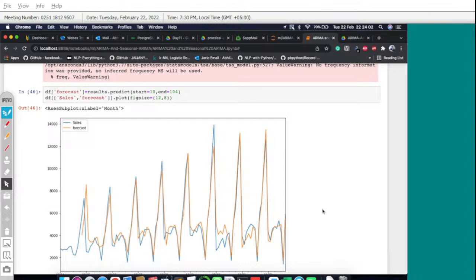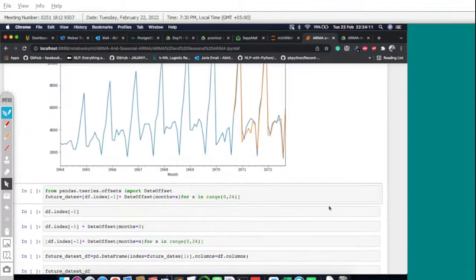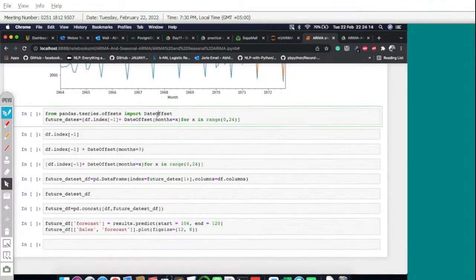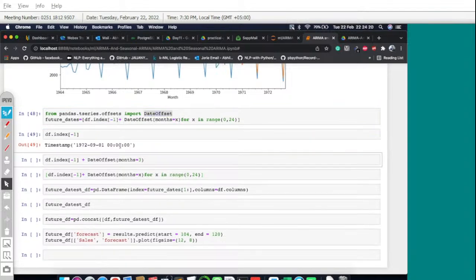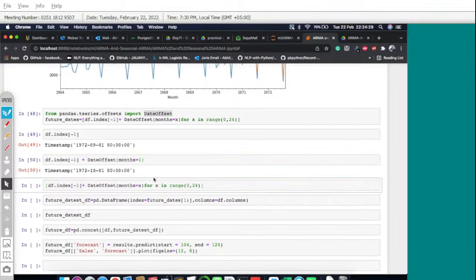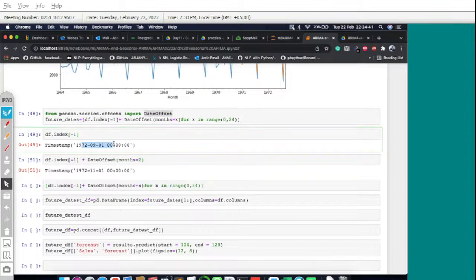Yes, for making the future forecasting, we actually need to create new dates. So this DateOffset function will be used to create the new dates. This is the last date, right? When we do DateOffset months equals 1, it will create the date for the next month. When we do months equals 2, it will create a date for the next 2 months, right? df.index[-1] is the last date we have in our training data.